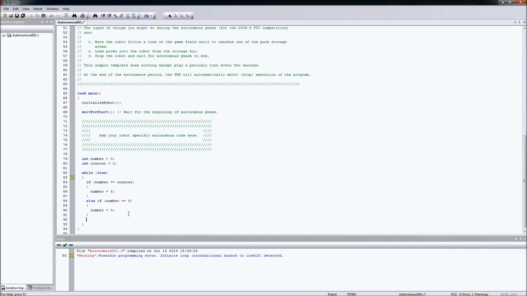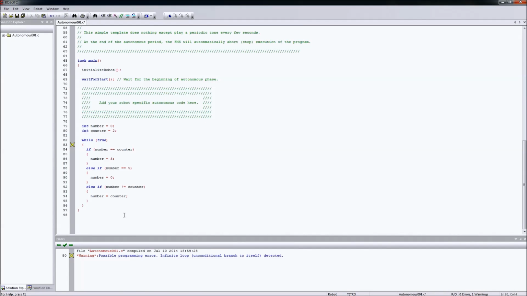But what we could do is add another else, and we could say if number does not equal, and this is how you signify does not equal, an exclamation mark followed by a single equal sign, counter, then we could say number equals counter. We could do something like that if we wanted. Okay, so first time through this loop, if number equals counter, it does this if statement, and number is 0, counter is 2, so it skips over this. Number doesn't equal 5, skips over this. Else, if number does not equal counter, and this is true, so it goes into here, number now equals counter, and so number would be equal to 2 by the time we got down to there. Okay?